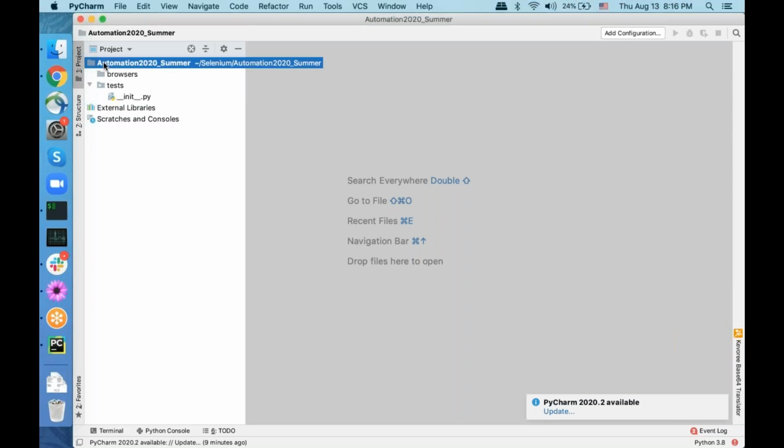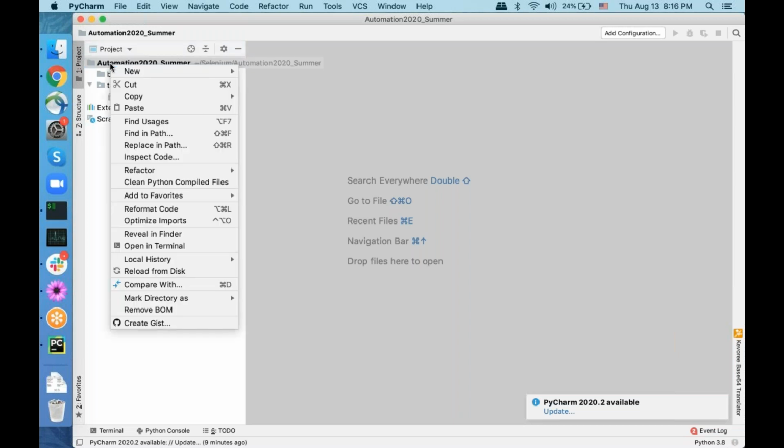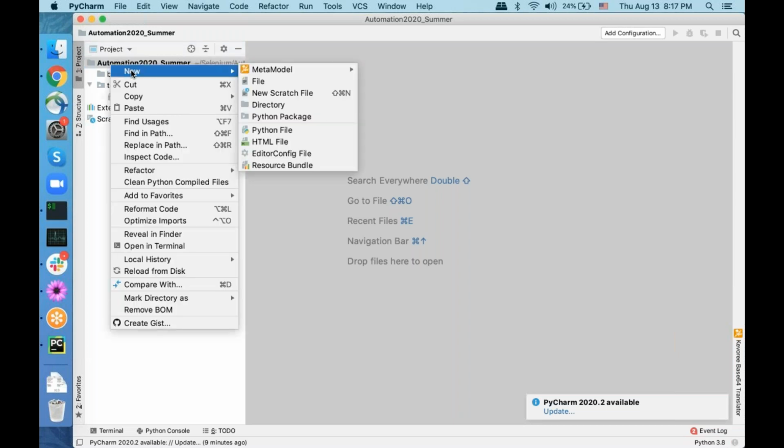Okay, so two ways to create a folder or a package, right? Because now you all know it's the same thing, except one has stuff inside and one doesn't. I think the easiest way is to right-click on the location where you want to create your folder or package. Then you have the option to say New, and you can select the option you want: directory or Python package.